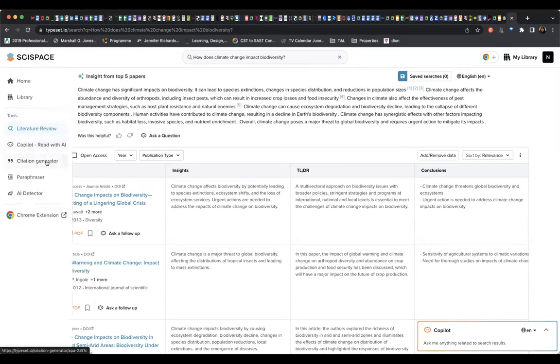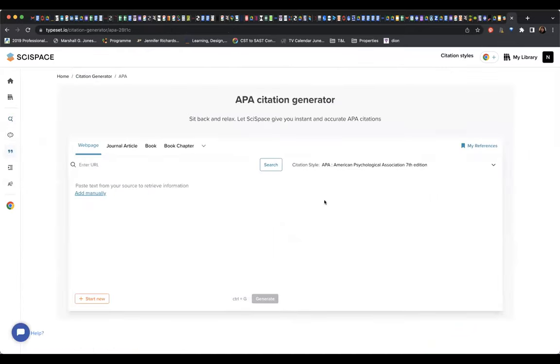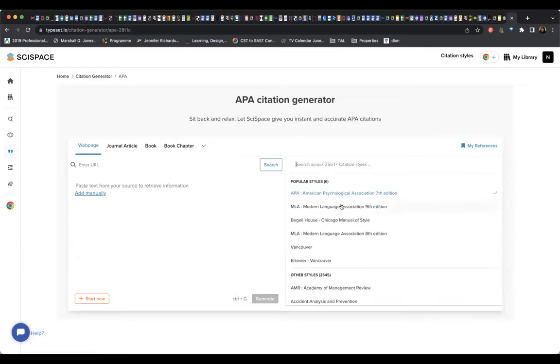I'm just going to go through these very briefly. Then there's a citation generator. We know that a lot of AI tools out there are not necessarily built with academia in mind, whereas this one actually is. So you can get your APA citations here, or I think you can change your citation style. Yes, you can.